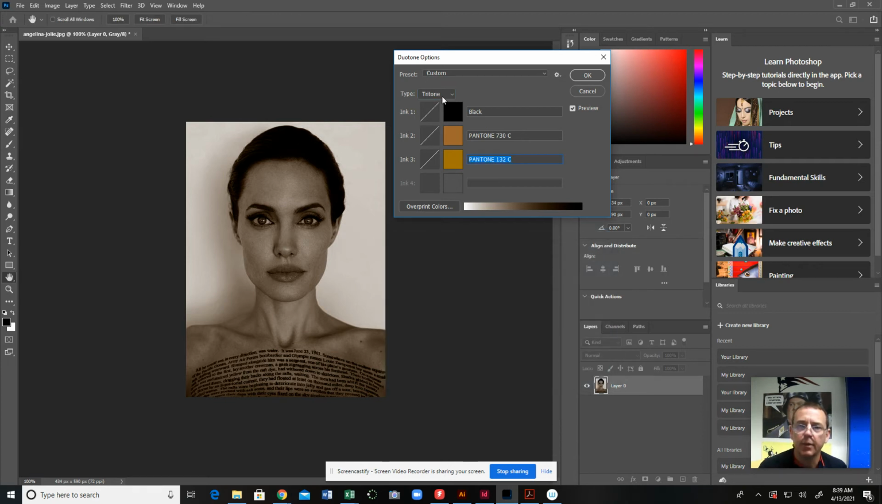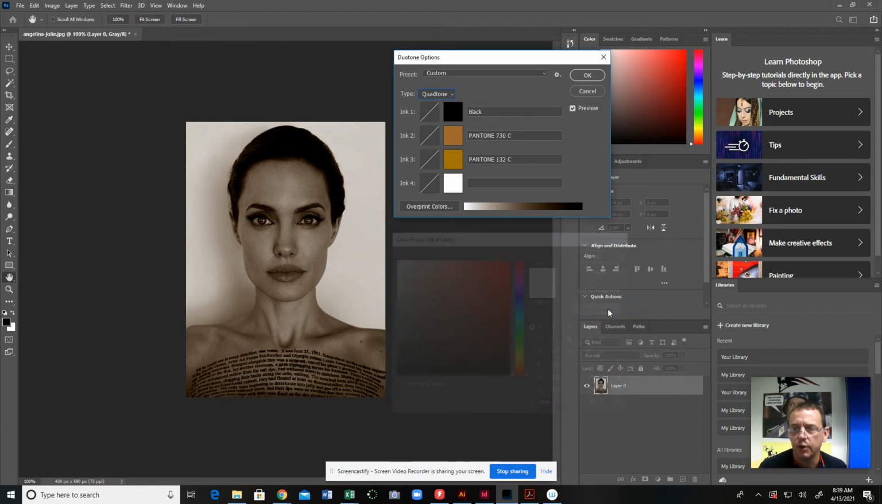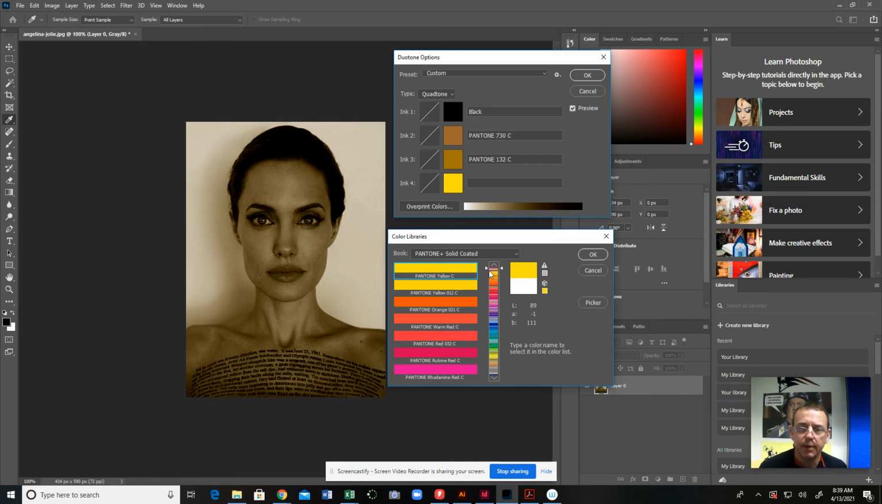And now if I go up here, Quadratone, which is basically a 4-color image, but I'm using 4 spot colors instead. Now I have to try to find a complementary color that's going to go well with the black and those 2 browns. So I'm wondering, and again, like I said, this is trial and error. See, and it gives you a ton of saturation. So that last color, you're probably going to be looking for something.